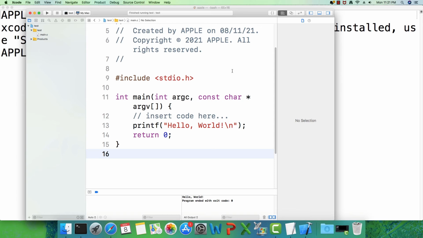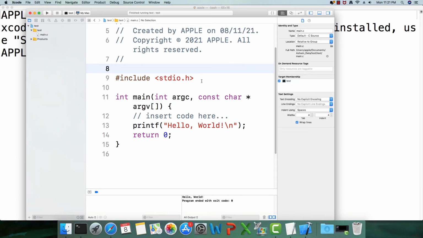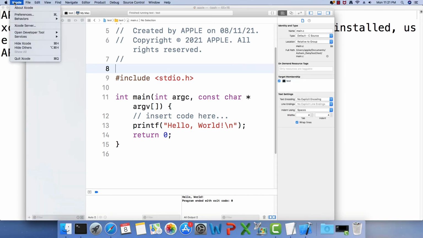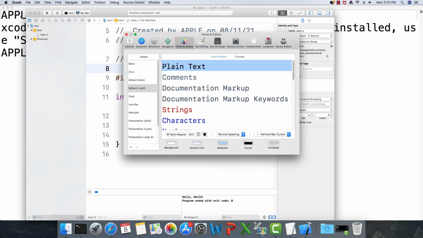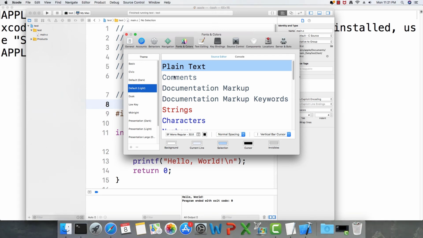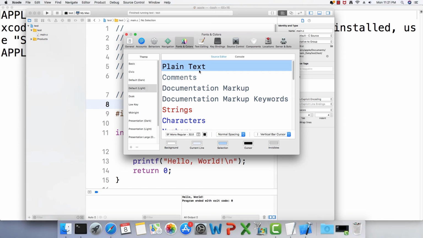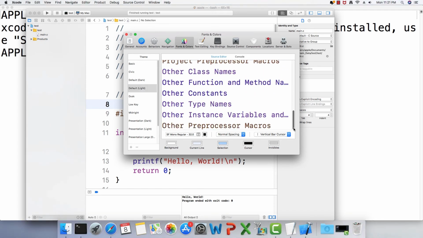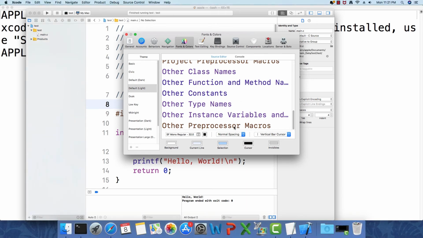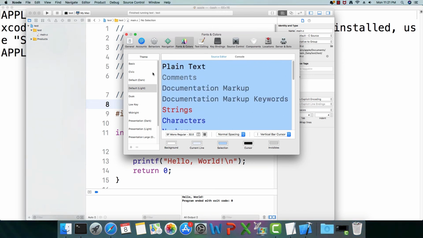So I have just figured out how to change the font size of everything here in the Xcode IDE. For that we need to go to Xcode, then we need to go to preferences. So in preferences, choose the theme that you have and then select everything. Okay. So press the shift key and click the last entry in this. Okay. So here this is your theme and this is the default light theme.